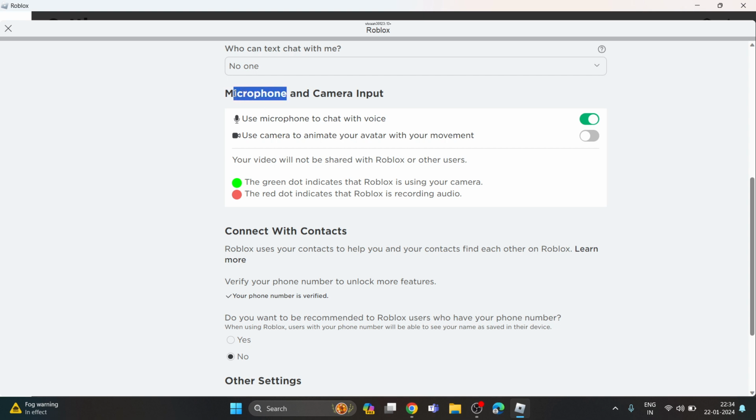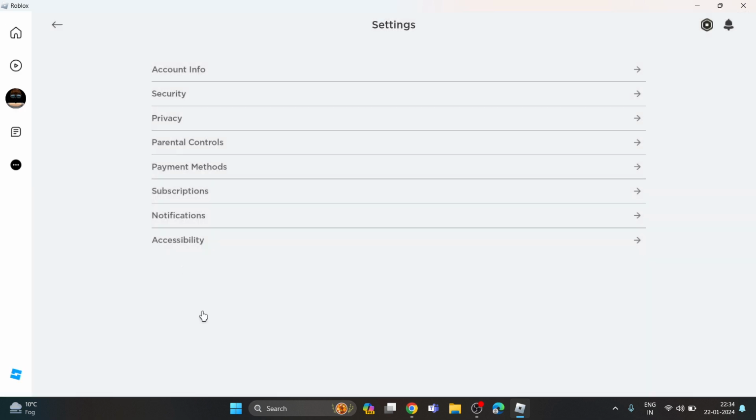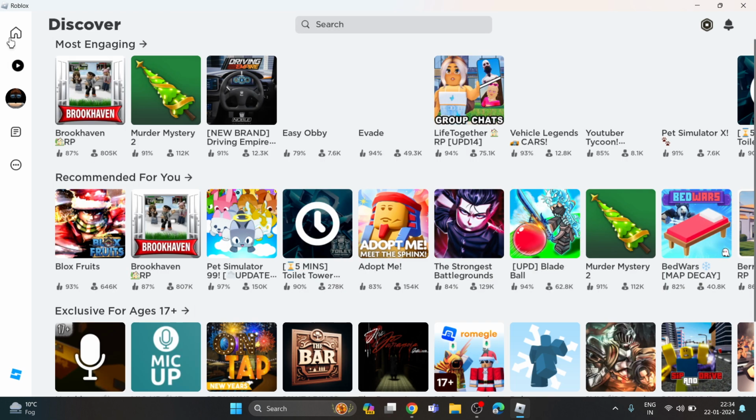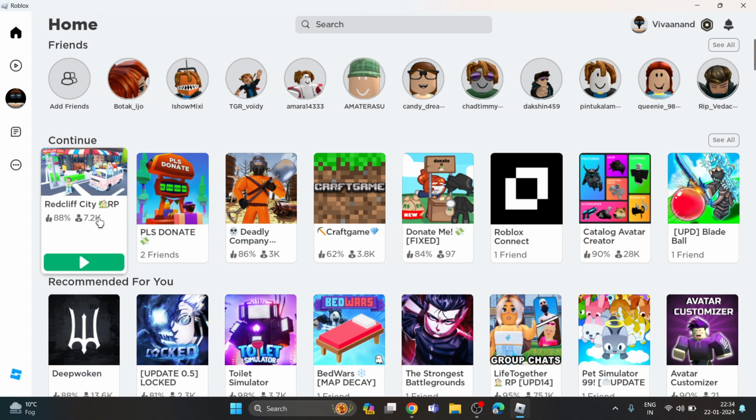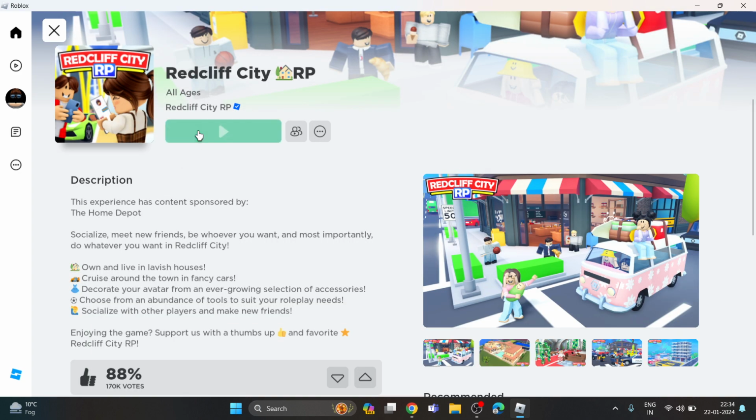I have already verified my age, and after verifying my age, I instantly got this microphone feature in the privacy settings, and I can enable the voice chat using this microphone. I just need to keep this microphone option enabled in the privacy settings, and once you enable it, you just need to open any game that supports microphone as communication. Let's open this game and I'll show you how you can turn on the voice chat.